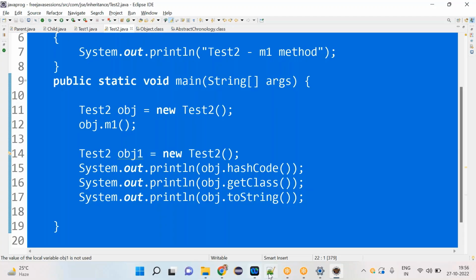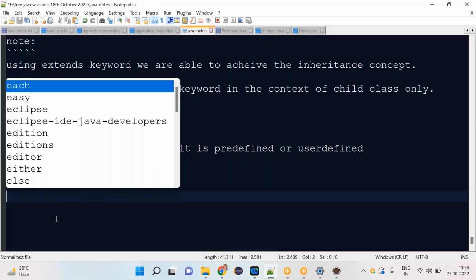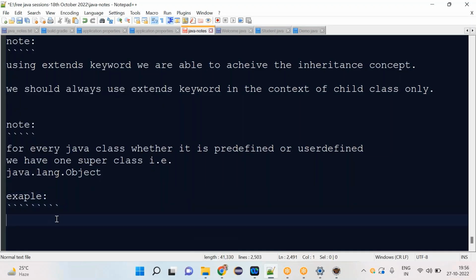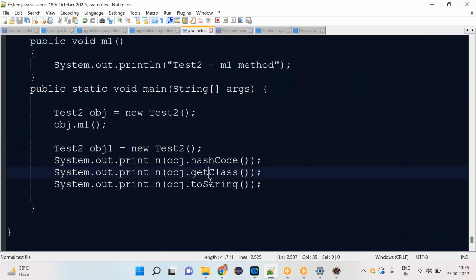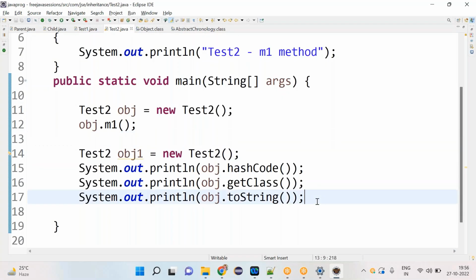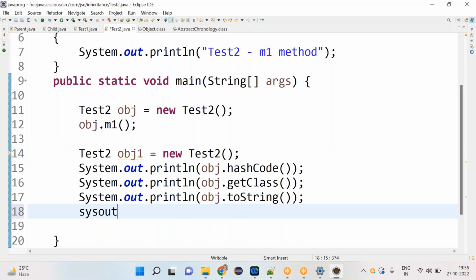Okay, Control A, Control C. I am just giving you this as the backup example. So since java.lang.Object is acting as a superclass for every Java class in Java, this is the practical proof. Not only hashCode, not only getClass, not only the toString method. And one more point I wanted to tell you in this context: System.out.println of obj. Sir, I am just displaying this obj.